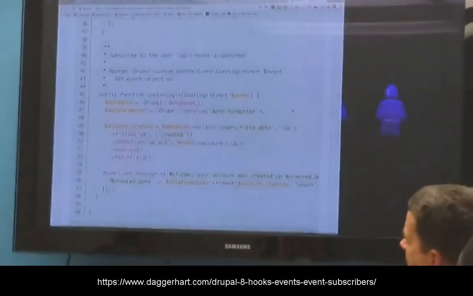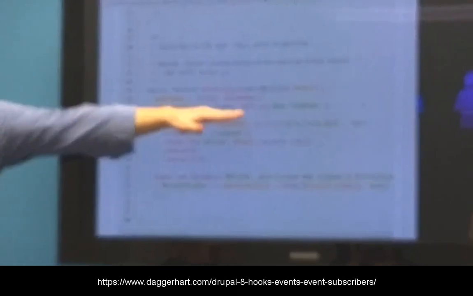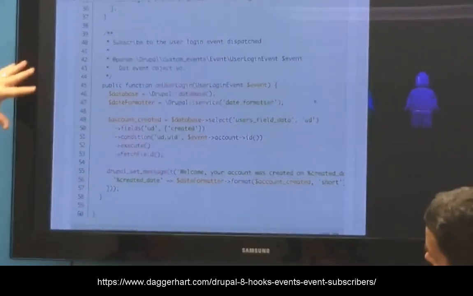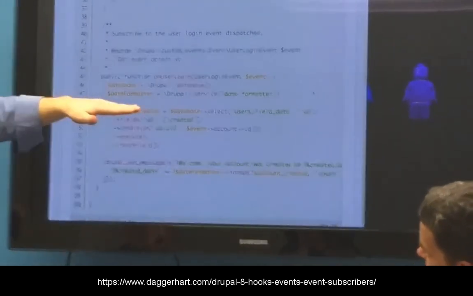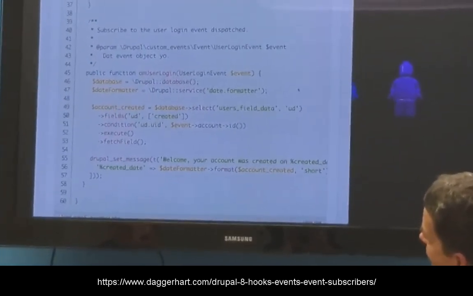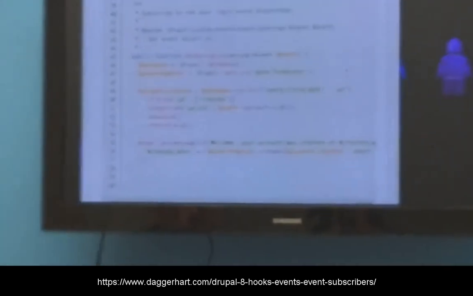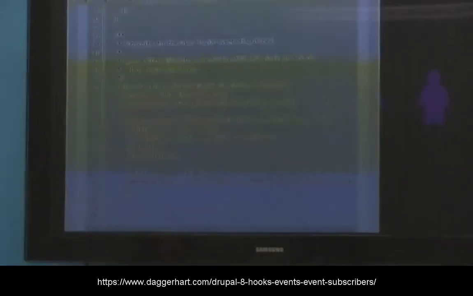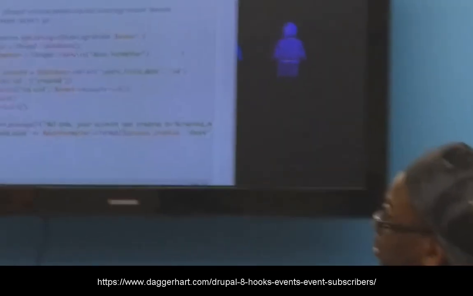The message says, hey, your account was created on this date. This isn't injected, but this class depends on the date formatter. The better version of this class, which I have written, which is not on this blog post, does dependency inject both the database and the date formatter into this event subscriber. That way, every time it's instantiated, it has all of its dependencies. So you can't instantiate the class without its dependencies, as opposed to getting to the function and then realizing you don't have it. Exactly.